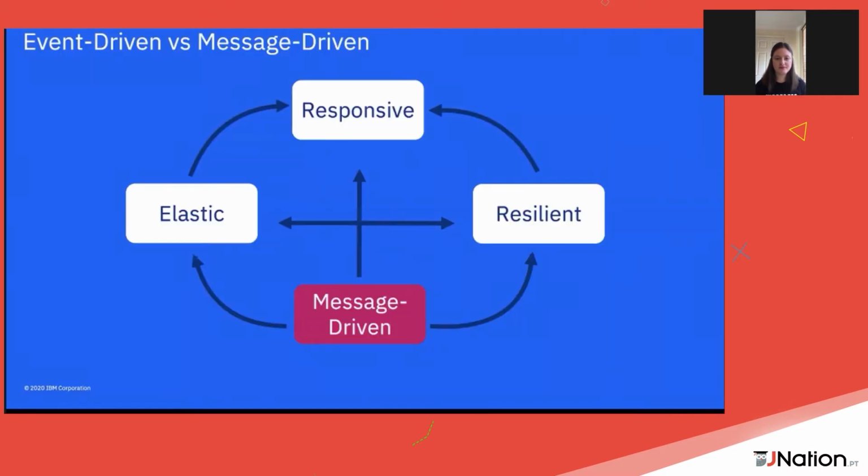Because according to the Reactive Manifesto, we're looking for a message-driven asynchronous backbone. Now, I often think of Kafka as event-driven. So, Kate, how can we configure, and how does Kafka fit into this message-driven asynchronous backbone?